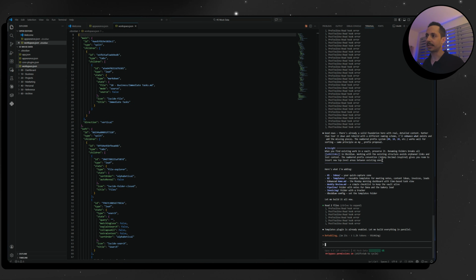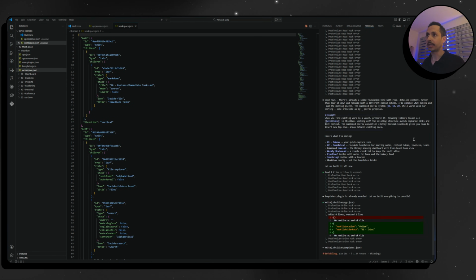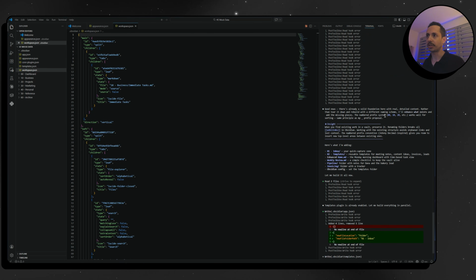So it found the mock data that I had in there. Instead of tearing it down, it actually believes that it's a solid foundation here with real detailed content. So it decided that it's going to enhance what exists and add missing pieces. This shows you what is likely to happen if you have brought in your folders from like Trello or Cowork or even Notion or something along those lines. This is likely what Claude would do. It would find what's good and keep it and enhance it if needed.